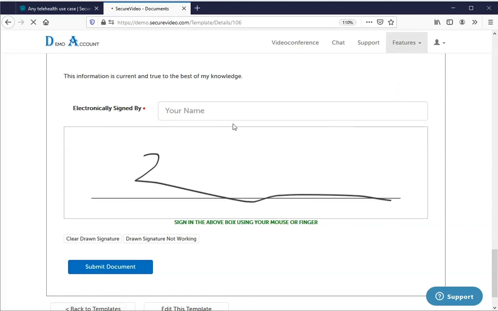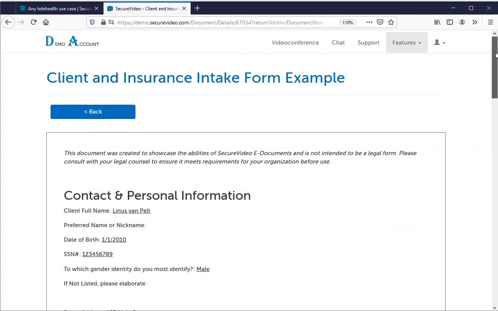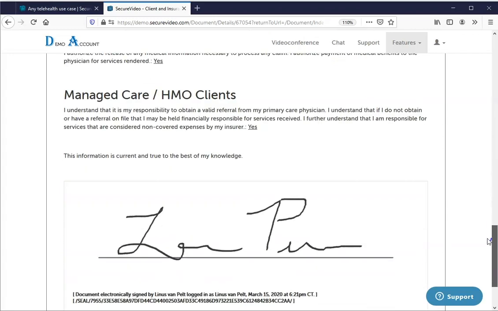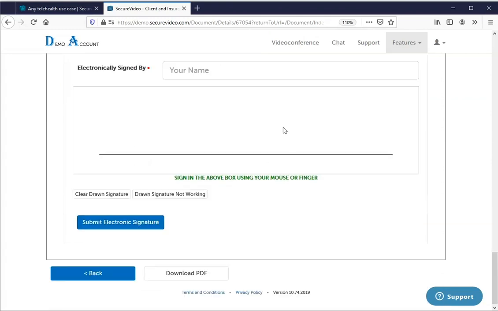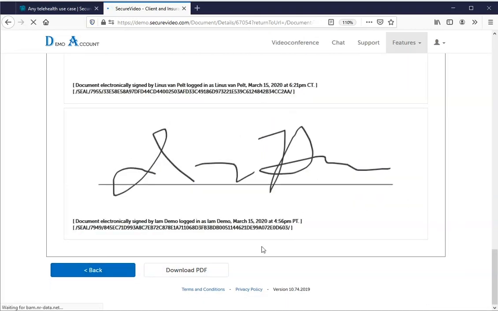When they do submit it to you, you receive a notification. You go to your account to view it, and once you click on view, you can see any information that has been submitted is underlined. Then down here at the bottom, you can also choose to add your signature to countersign. And you can see it's automatically tagged with the date and time and the security hash if we ever did need to look up the electronic audit trail for it, even if you download this as a PDF and store it in a hard copy.